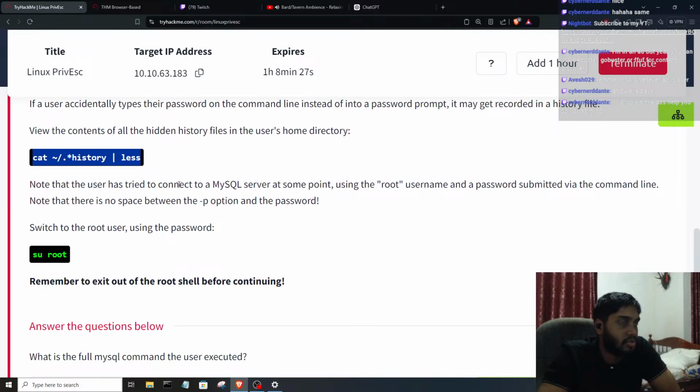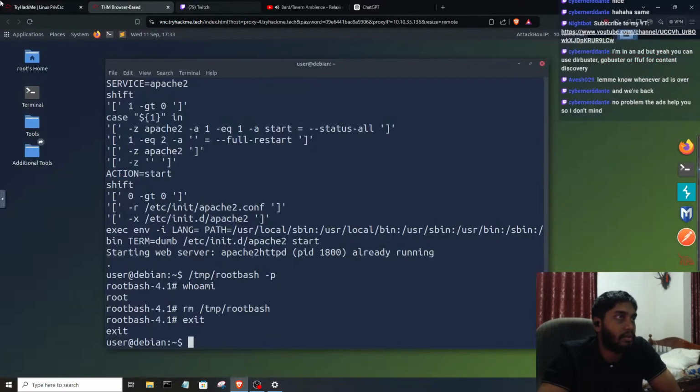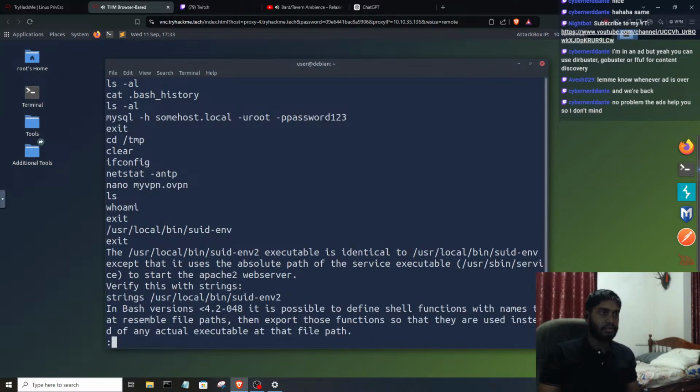Note that the user has tried to connect to a MySQL server at some point using the root username and password submitted via the command line. Note that there is no space between the -p option and the password. Switch to the root user using the password. Right, let's do that. Nope, I meant to do this. Let's view. If there's a lot, we'll try to filter through it. So, how much is there here?